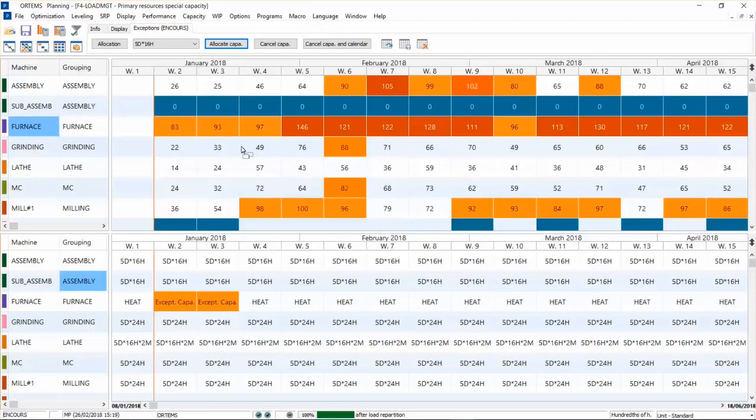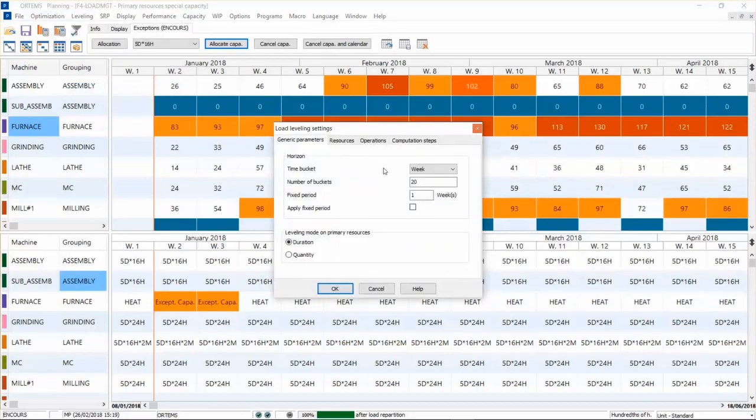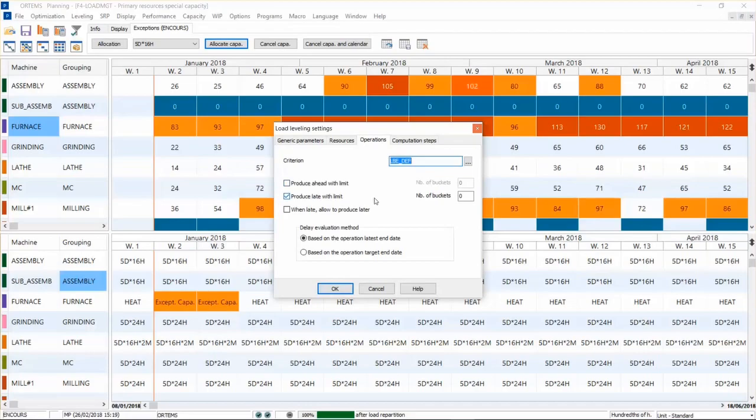Let's have a look at some settings of the automatic load leveling engine. So first, you can see that you can use it in a daily, weekly, or monthly bucket. Also, something very interesting here is that you can run the load leveling engine without generating any delay. That can be defined at different levels. For example, here it's the global level, but you can also define that at the item, work order, or operation level. Let's do a first simulation with the delay control option activated.